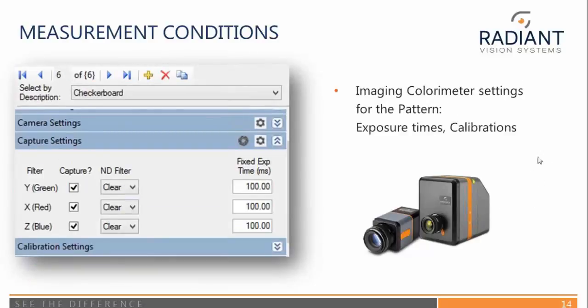So the next setup required is to set calibration and other settings for the imaging colorimeter itself. Now that we know what pattern we're going to measure, maybe we have to change the exposure time. If the display is very bright, we might need to adjust ND filters. If we want to capture color chromaticity, maybe we want to use our 3 color filter measurements instead of just 1 for luminance only. So we have to set up what settings the imaging colorimeter needs for that pattern.